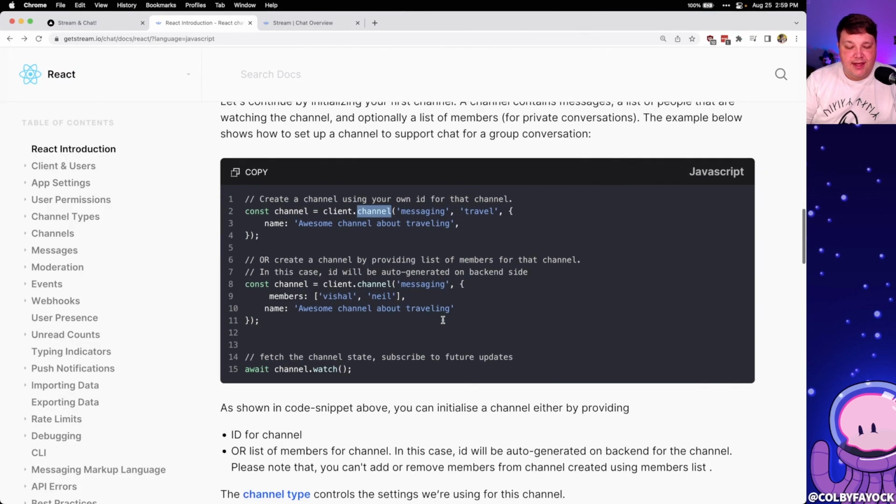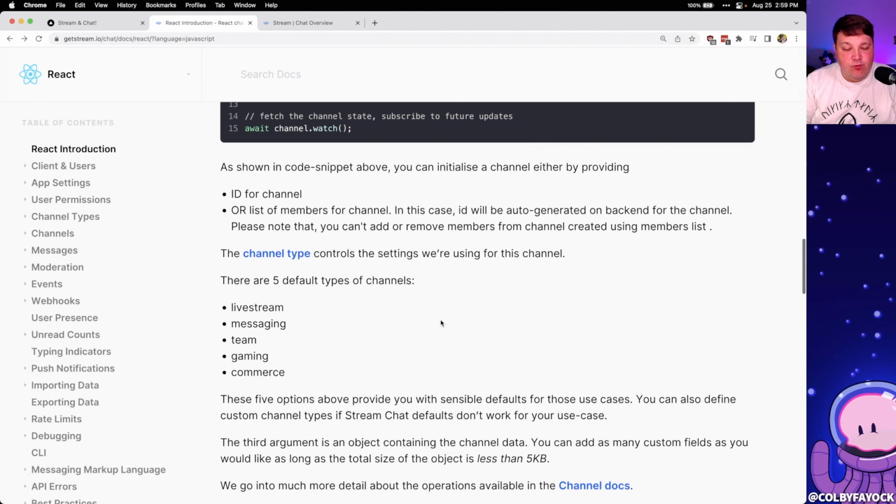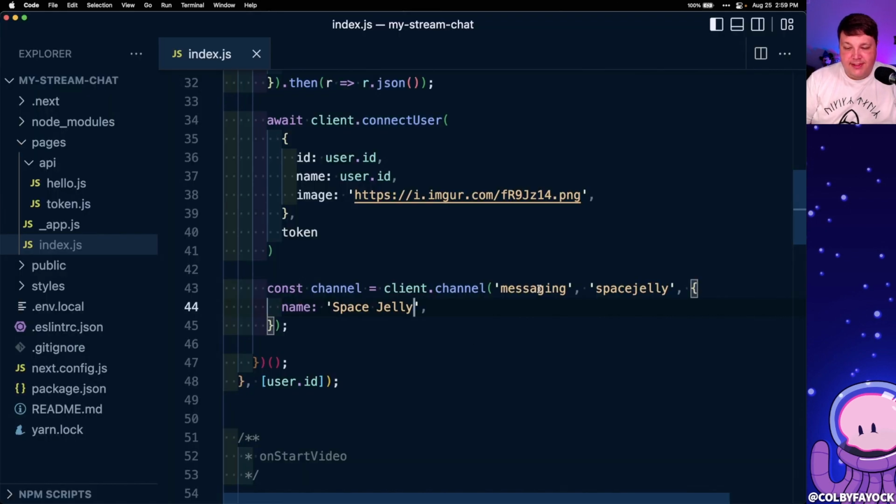Now, if we go back to the docs and scroll down a little further, we can see that one of the types that we're passing in is messaging, where we have a few different ways that we can create a new channel for how we're going to interact. And because we're doing this as a live interaction with a video, let's select the live stream channel. So instead of messaging, I'm going to update that to livestream.